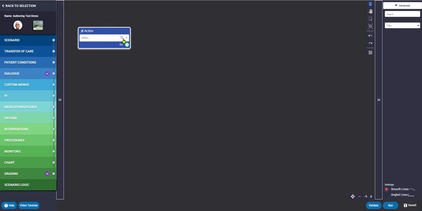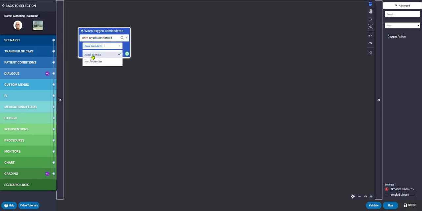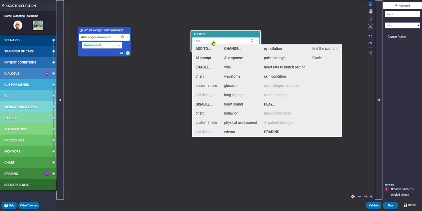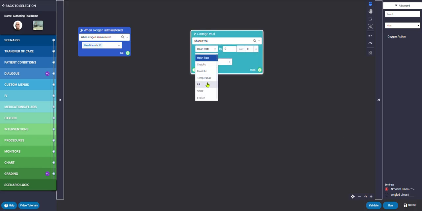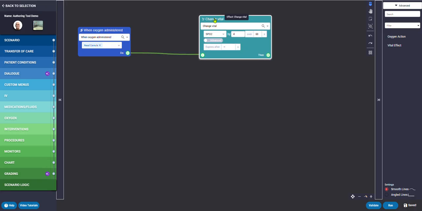So here's an action node, meaning when the learners give a medication, when they provide the patient with oxygen. So example could be when the patient is put on nasal cannula. The effect, so I right click, it opens up this option for me. The effect of nasal cannula is going to be a change in, and you can see all your options here. We want to change the vitals. We want to change the SpO2 by 4 and do that over 60 seconds. And I tie those together, and I just programmed when the patient's put on nasal cannula, the SpO2 is going up by 4 over 60 seconds.